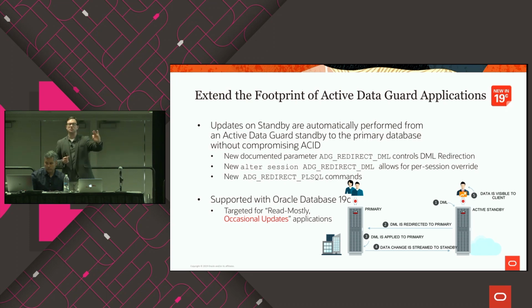That DML has been transferred to the primary. There it will be applied. As soon as you apply the DML on the primary, it generates redo, it goes back to the standby, it will be applied on the standby, and the transaction closes. The whole transaction is ACID compatible, so you're not losing any ACID attributes here.